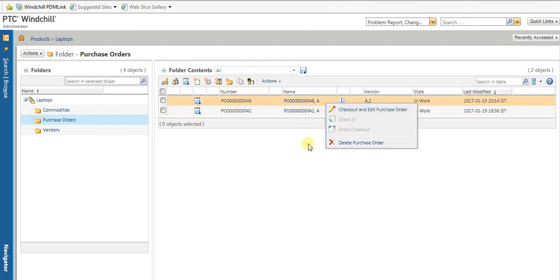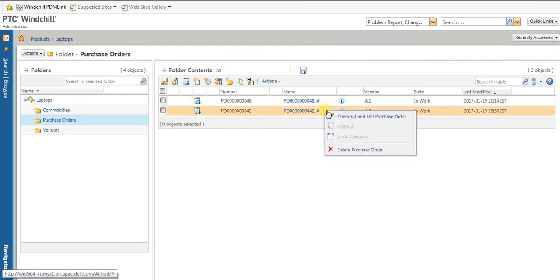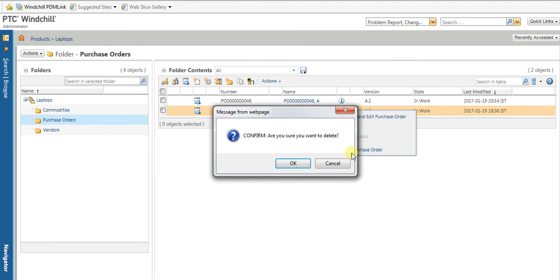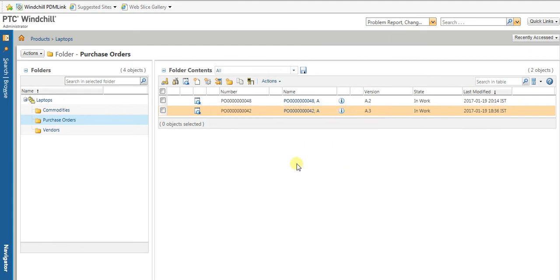To delete a purchase order, we select the delete purchase order action, it asks for a confirmation, and we say OK. This results in deleting the selected purchase order. By this, we come to an end of this demo.